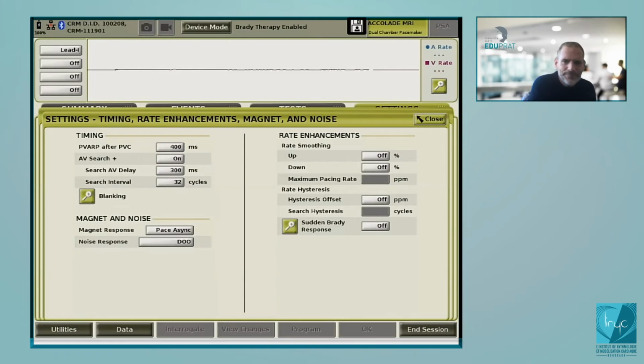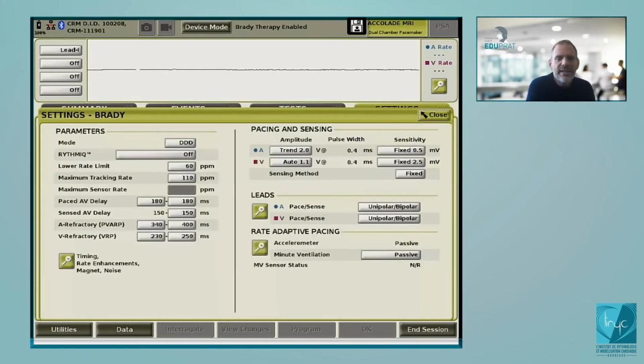If you close, we'll see only the main parameters to program. So we have seen the rhythmic, the lower rate, the maximal tracking rate. Maximal tracking rate is something very important in Boston devices, since it will define the possibility to diagnose also the PMT. Once more, a PMT in a Boston device, to be diagnosed, has to be at the maximal tracking rate. The maximum sensor rate applies if you have programmed, of course, the rate adaptive function.